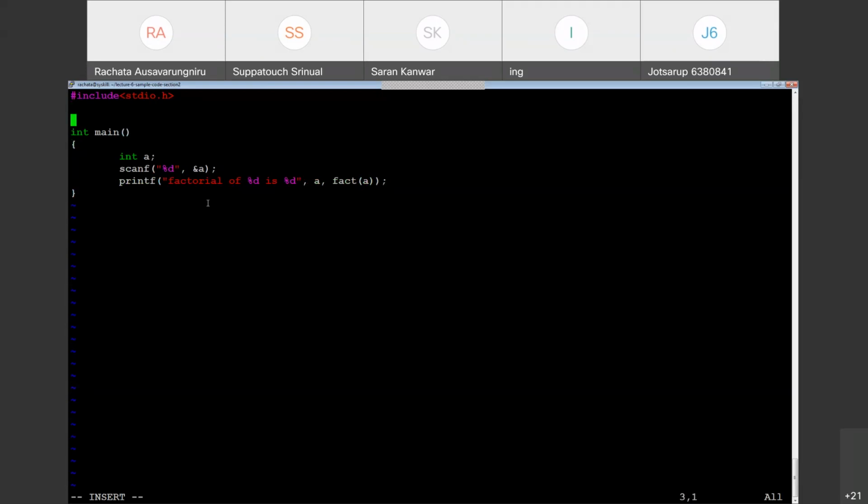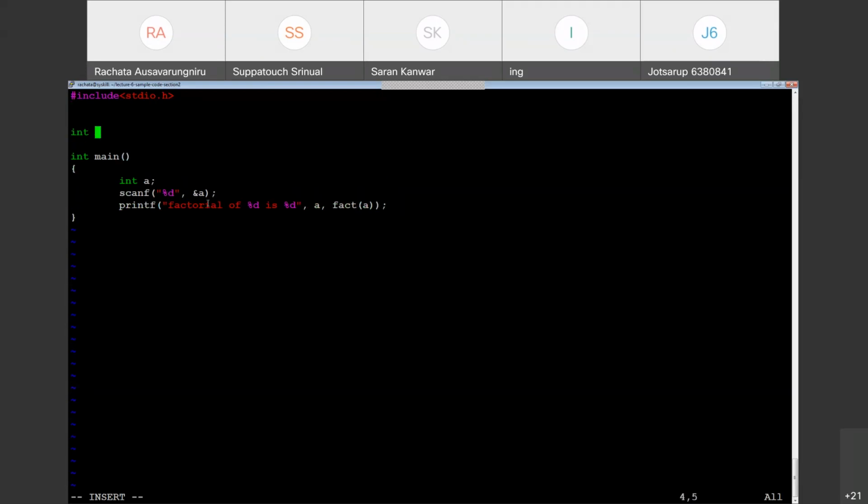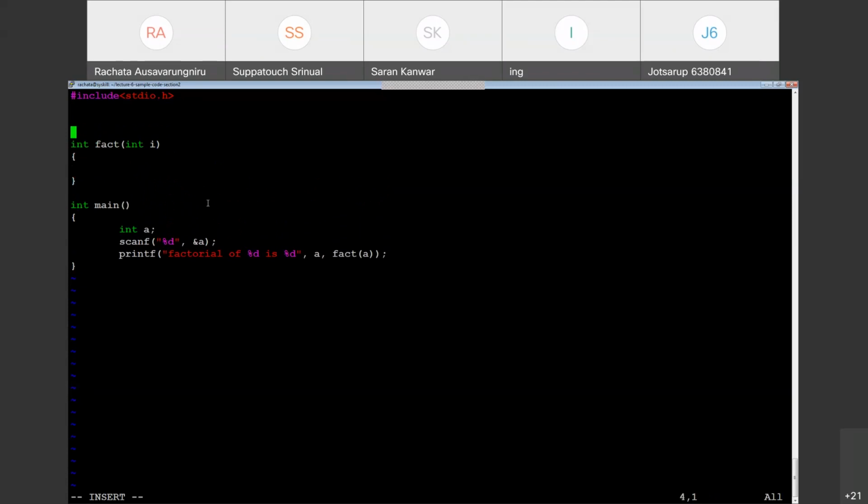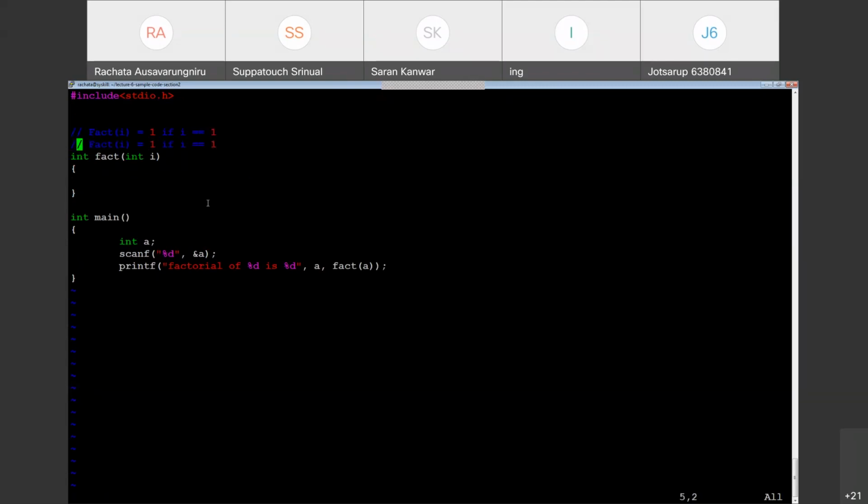So I'm going to define a function called fact that would perform the factorial. How do I write this? All right, help me, class. What do I do? So I'm going to put in a comment. Fact of I equals what? It equals 1 if I is 1, right? Otherwise, if I is greater than 1, what's the factorial of I?